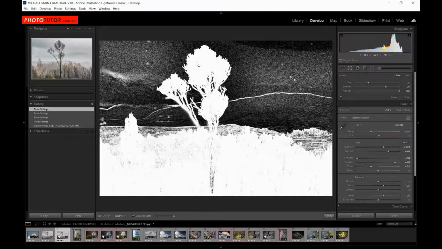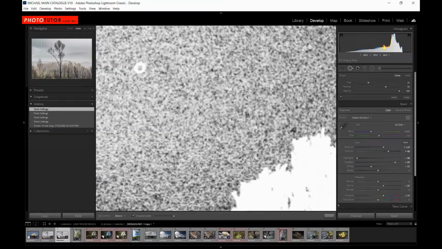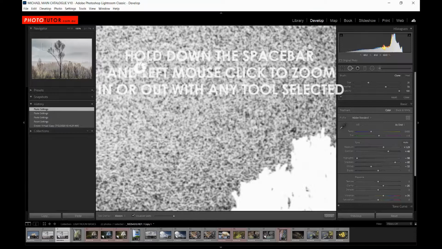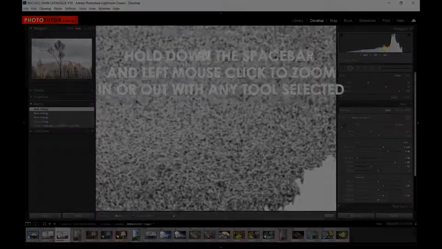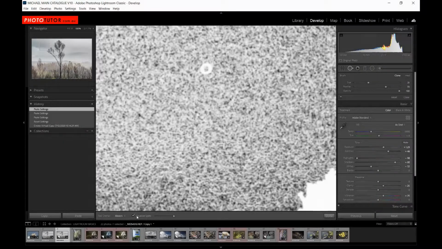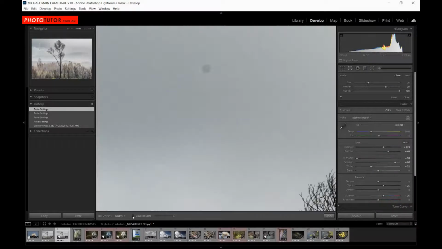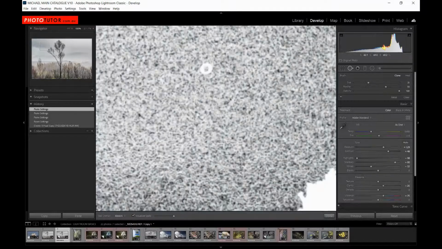Now they're usually pretty easily identified by the fact that you've got this little bit of a circle. So if I hold down my space bar to allow me to zoom in, you can see here that here's a little spot, and there's another one there. And if you're not sure whether that's in fact a spot or not, just turn the visualize spots tool off, and yes, sure enough, there it is, a nasty little dust spot. And we use the spot removal tool to get rid of that.